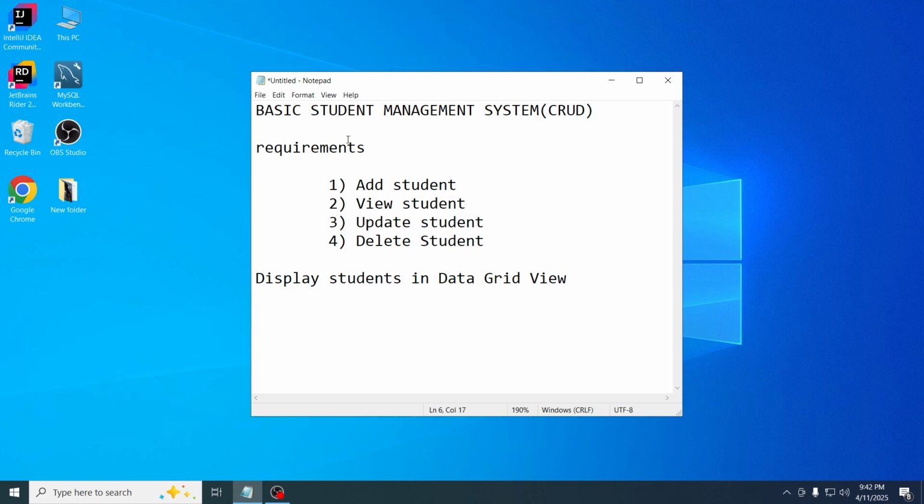So the main purpose of this student management system is to show you how to insert, delete and update the data that we have stored in our database. We will also display all the students inside a data grid view. Then we can easily update and delete students. So let's start the project.